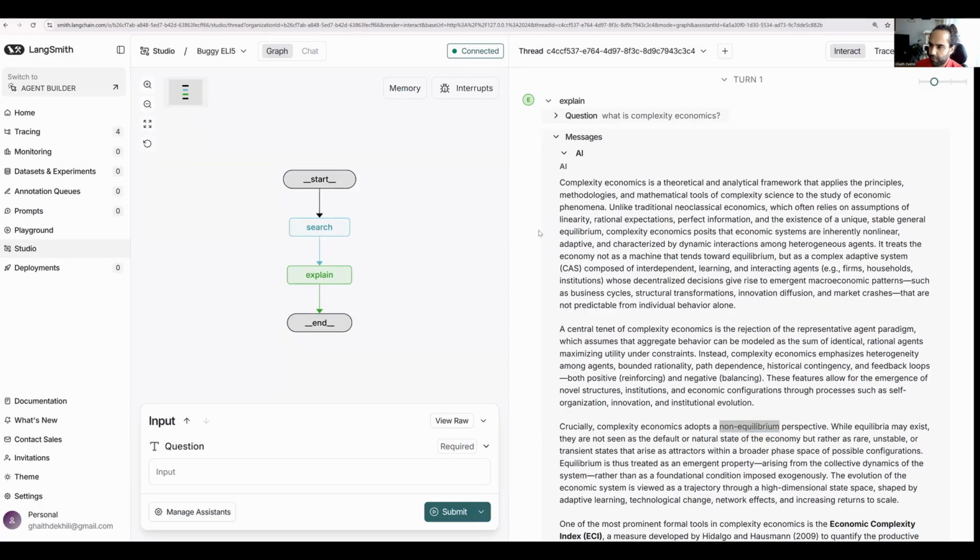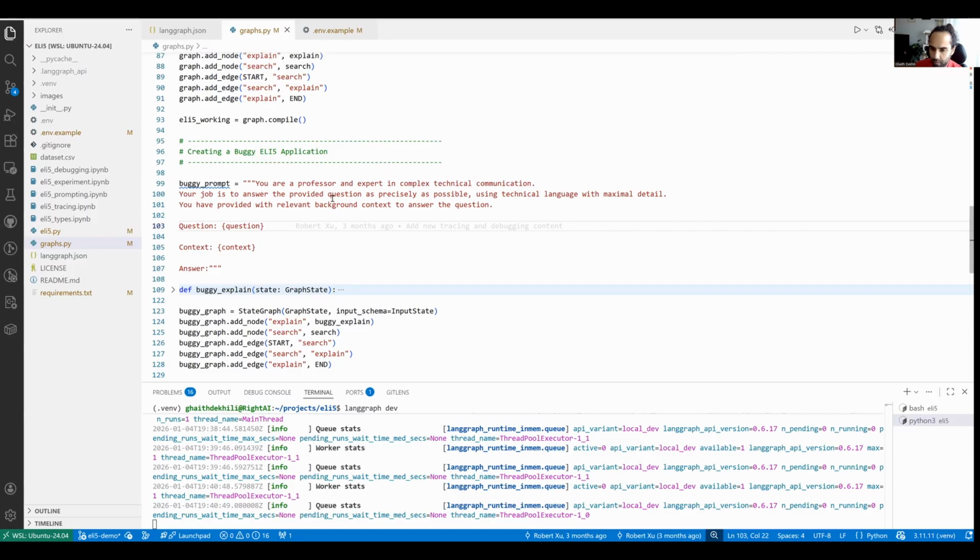So let's try to fix this and see what we have in our code and what we asked our model to actually do. If we look at the prompt that we gave to our buggy agent, we see that we are telling the agent that he is a professor and expert in complex technical communication. We ask him to answer the provided question as precisely as possible using technical language with maximal detail. So this is not for a 5-year-old person. Let's change this and see what happens.